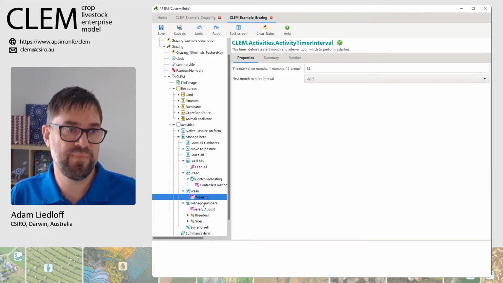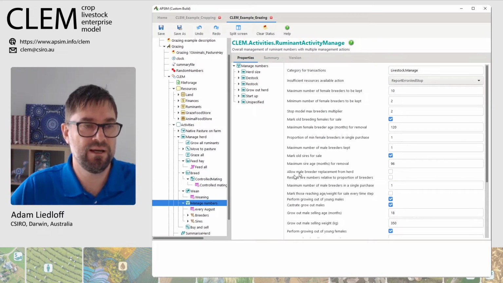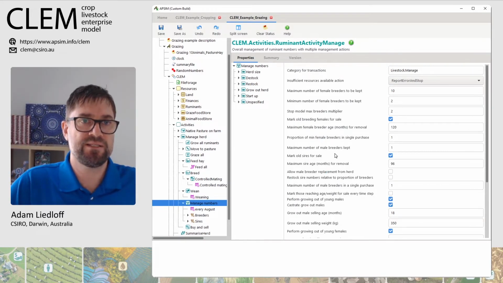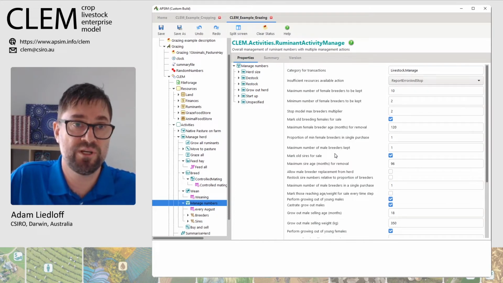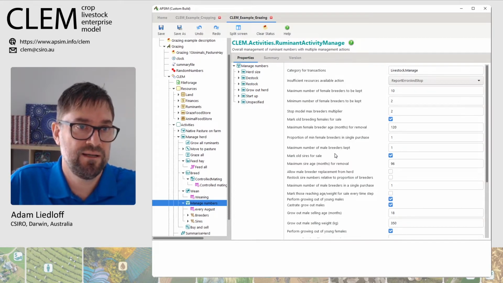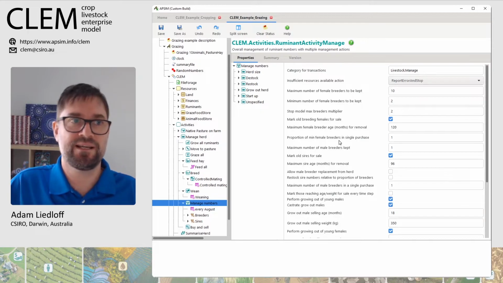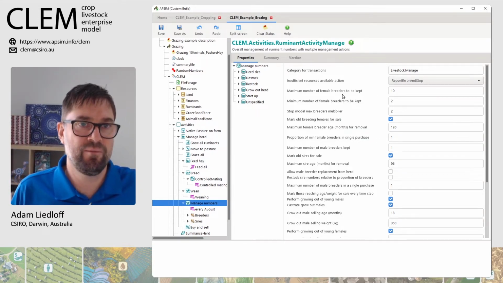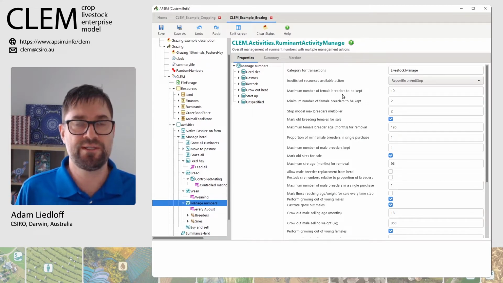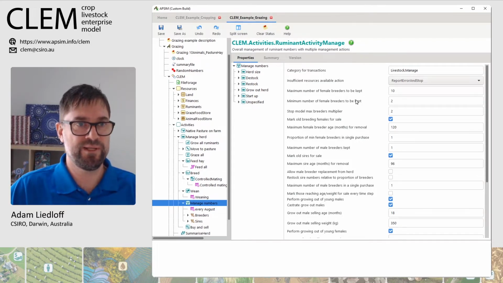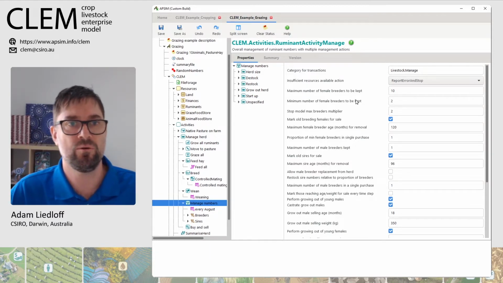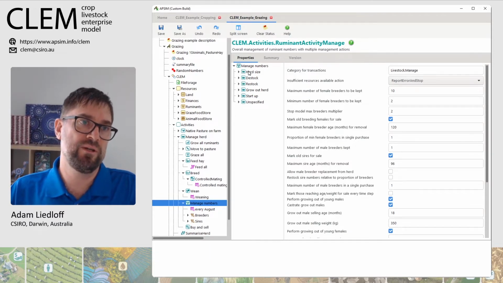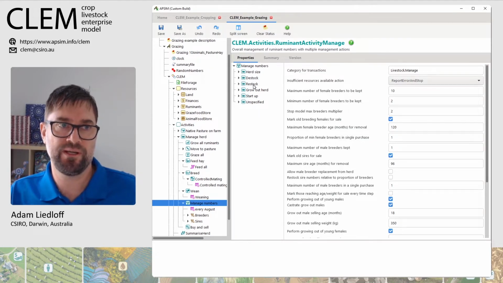We also have a managed numbers activity. This is probably one of the biggest activities because it performs a whole lot of tasks. Most of these tasks can now be turned off, and you can manage them independently in other activities if you want to. The model works with the number of breeders in the herd and is always trying to maintain the number of breeders between set values, based on purchases or from within the herd. There's a range of destocking and restocking rules.